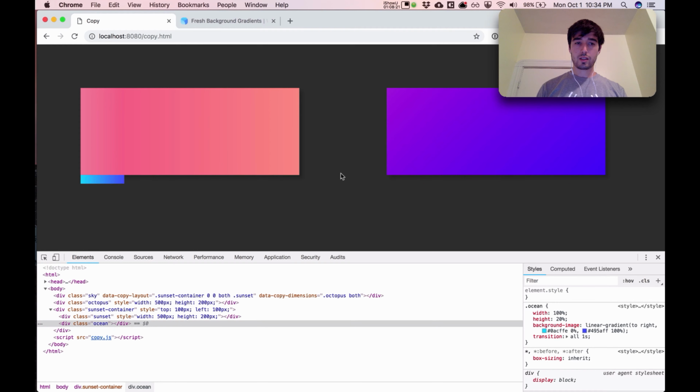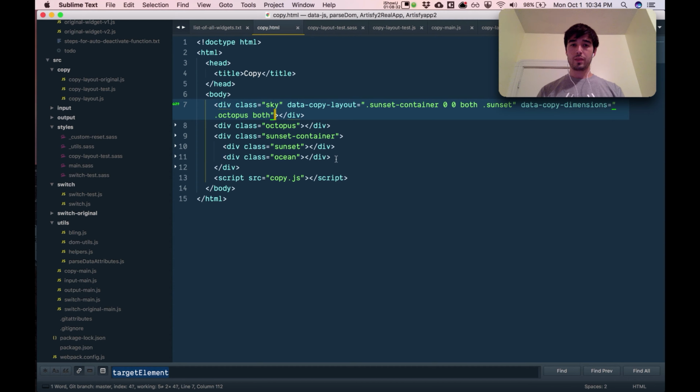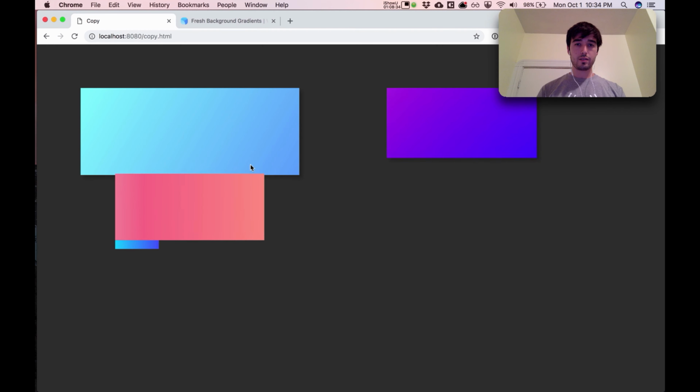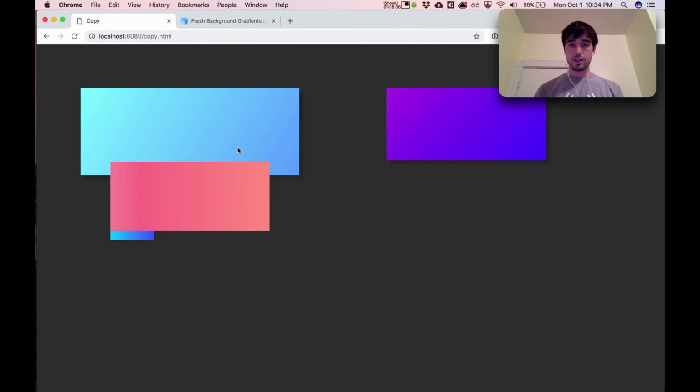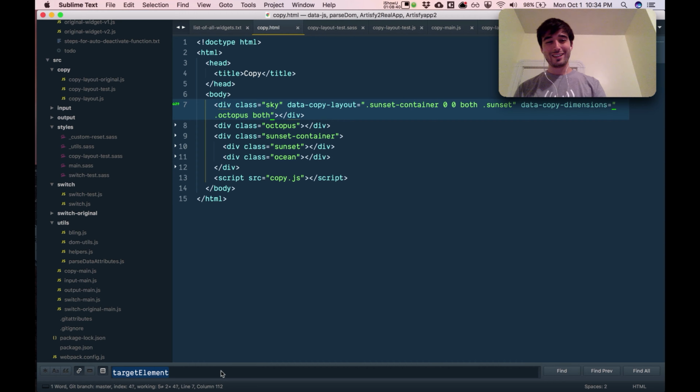Because I don't think it's going to affect Artisfy too much. Like, I think this pretty much does what I want it to, and if it doesn't, I can go back and edit this library later. So yeah, I think that this test is a success. It does pretty much what I want it to.